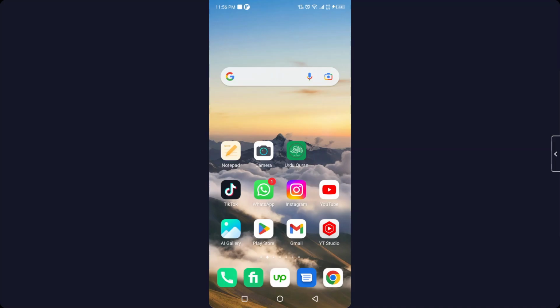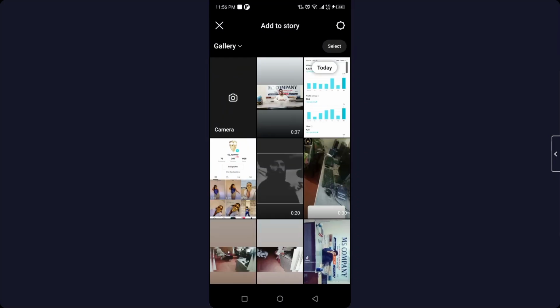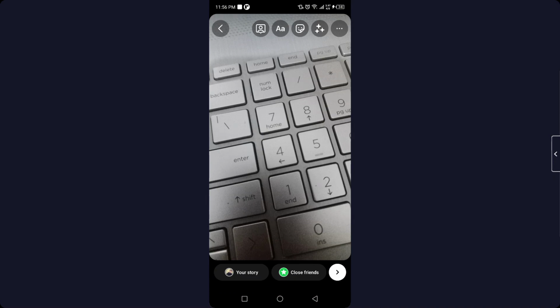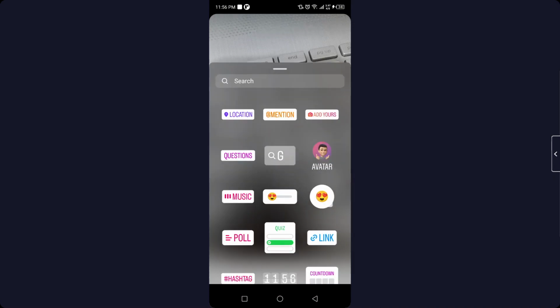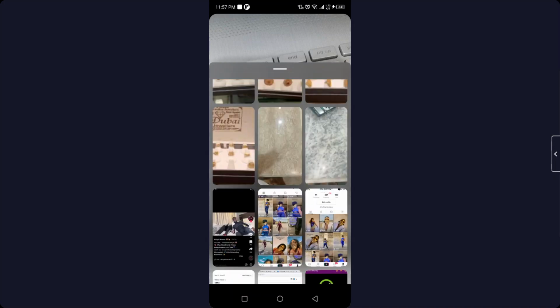So the first step you need to do is to open Instagram. Once you open Instagram, you simply need to click on your story, and here you need to create a story. Like I am doing, click on the third icon from the top right, and here you need to scroll and click on the icon, and here you can select a photo.